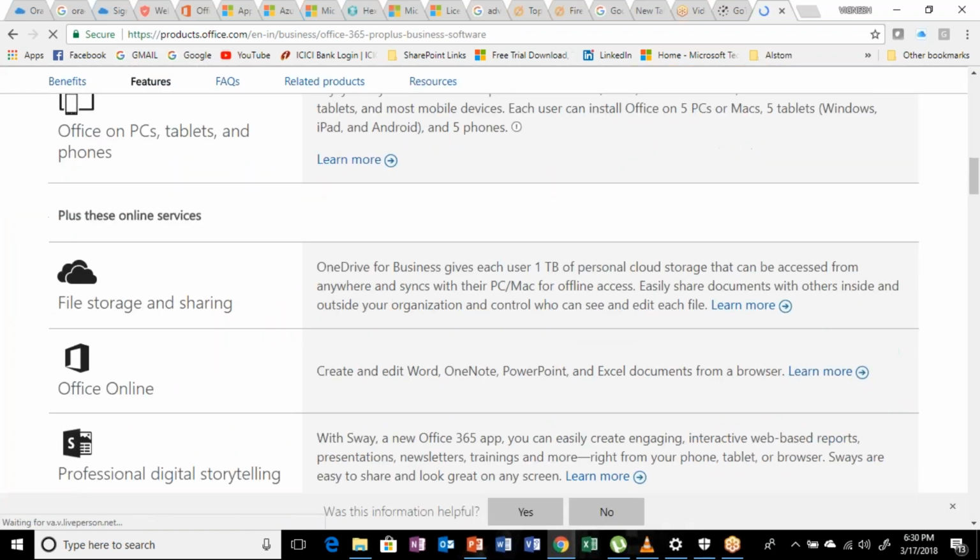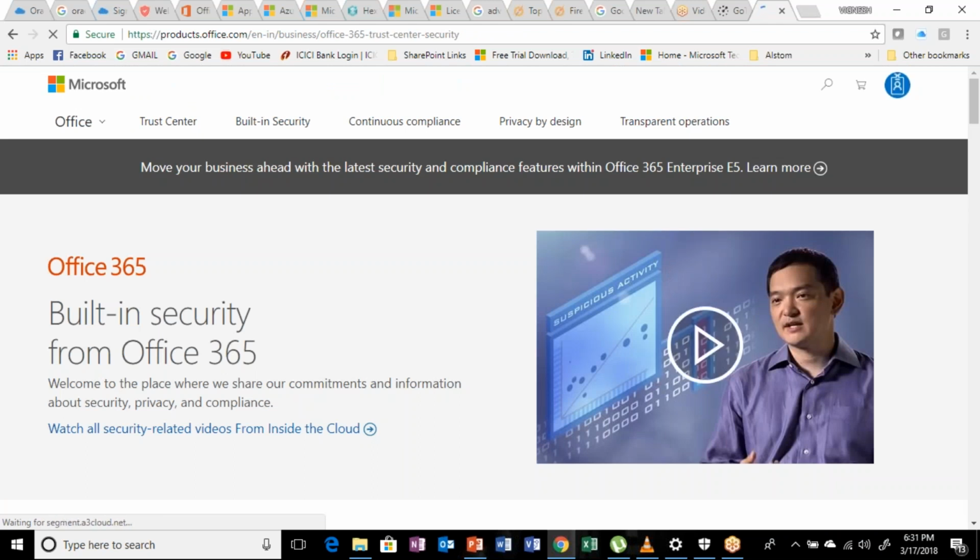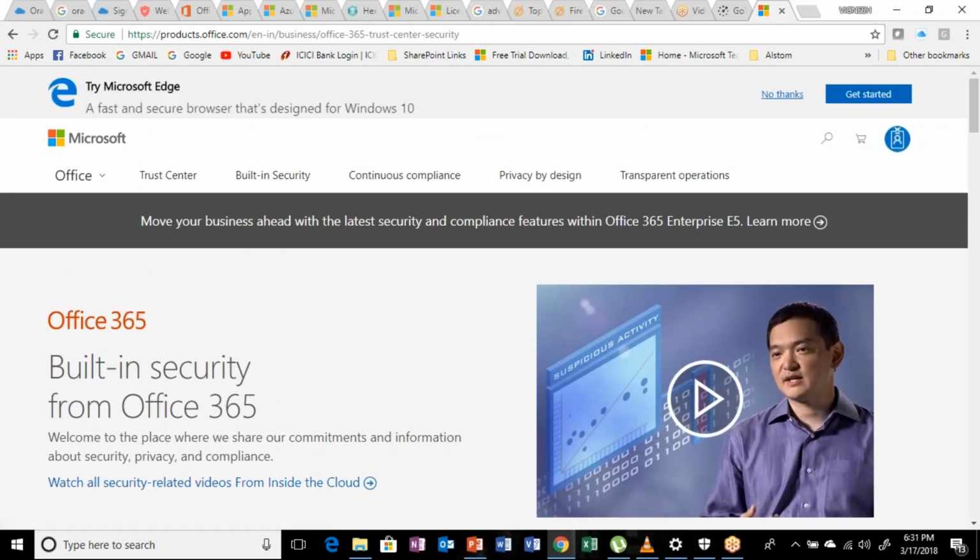Okay, go all the way down. So this is the piece which I'm talking about, security. This is what I'm going to talk about for the next few minutes. I'm going to help you understand how Microsoft makes sure that your data is really protected. What are the built-in controls, or what are the security parameters which Microsoft has built in within their Office 365 data centers, to ensure that their customers' data is secure and safe, right?